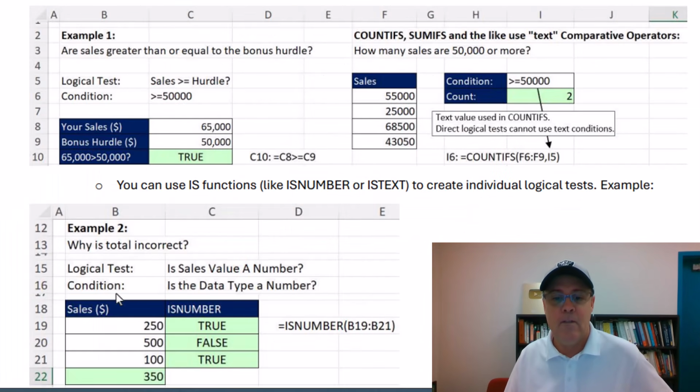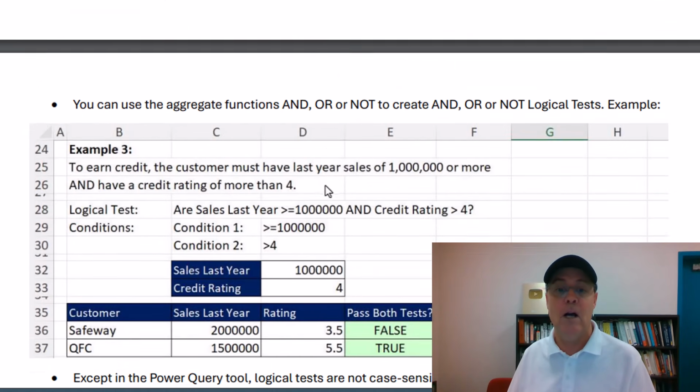But here we have a column, and we totaled, and we get 350. Well, I can see that's not right. So I use the ISNUMBER function to check each one of the numbers. And sure enough, there's a problem with this number. That's why the SUM function is getting the wrong total. Now, a couple other things about logical tests.